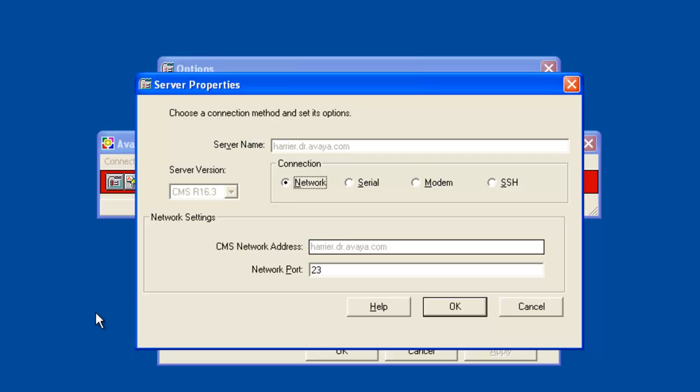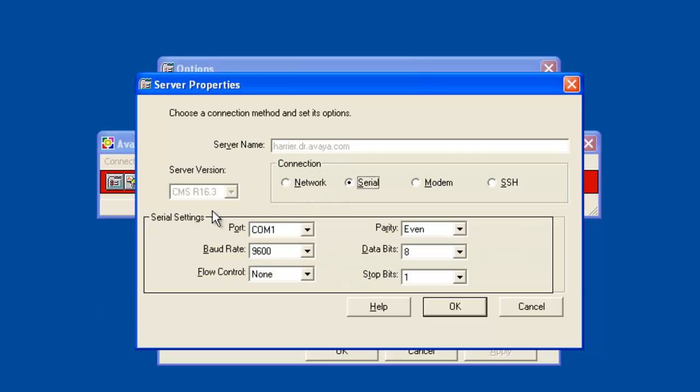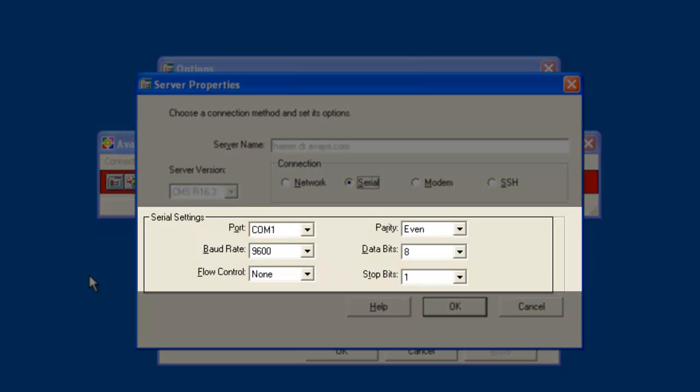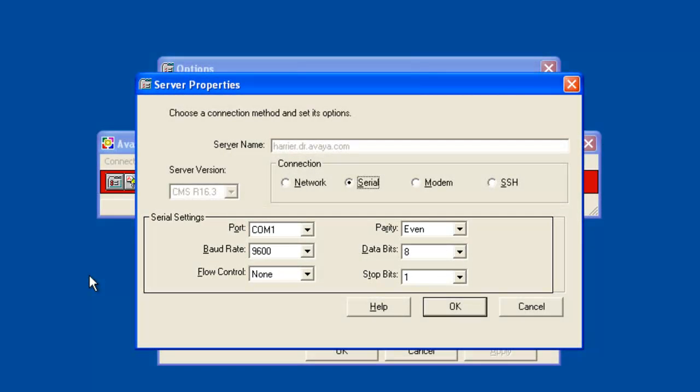Another possible connection method is serial. I'll select that one now. Again, the bottom portion of the screen changed to the serial settings. You would use this connection method if the PC was connected to the CMS by a serial cable. There are 6 settings for this connection method. They are changed by selecting the drop-down arrow next to the setting. You would need to set these fields as specified by your CMS administrator.